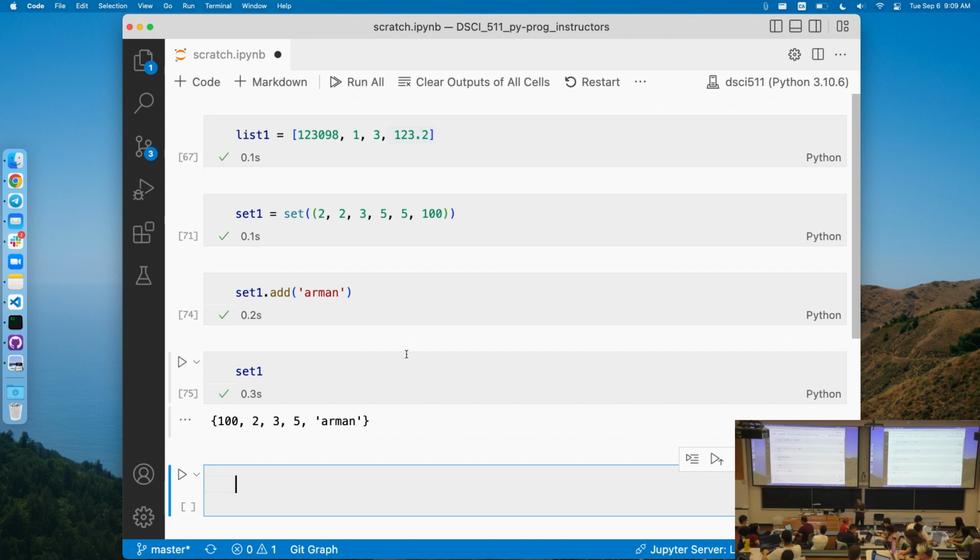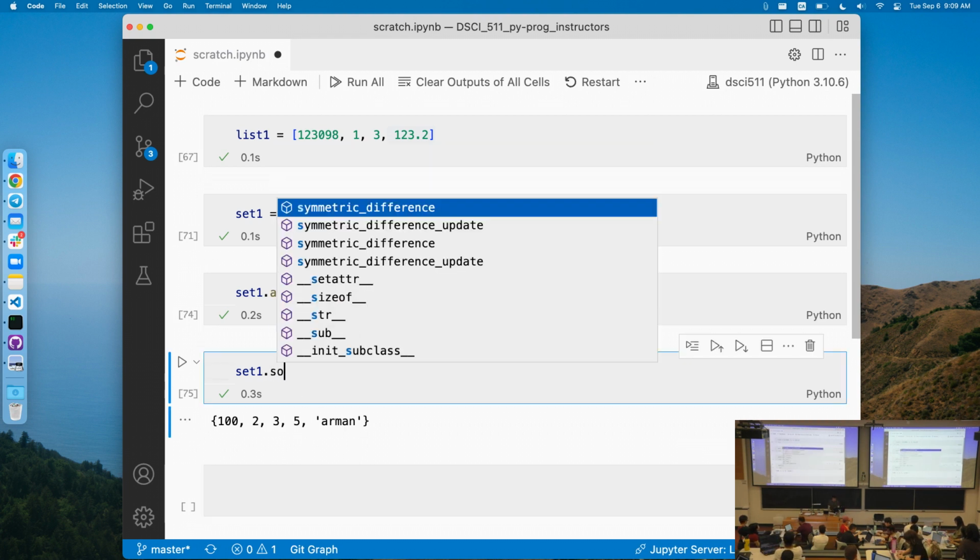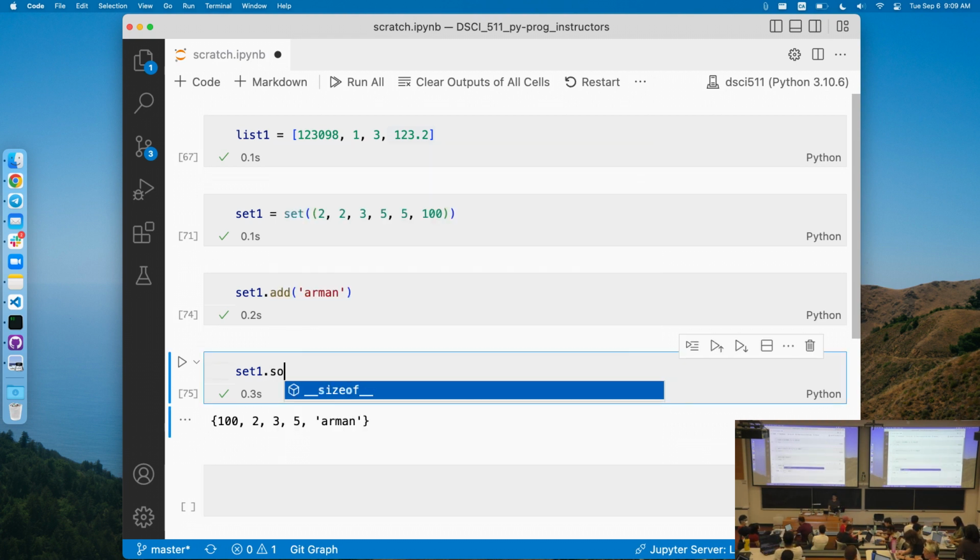If you were to apply an operation like sort to a set, would it convert then to a list? No, I don't even think that sort is defined for sets. So there's no sort.